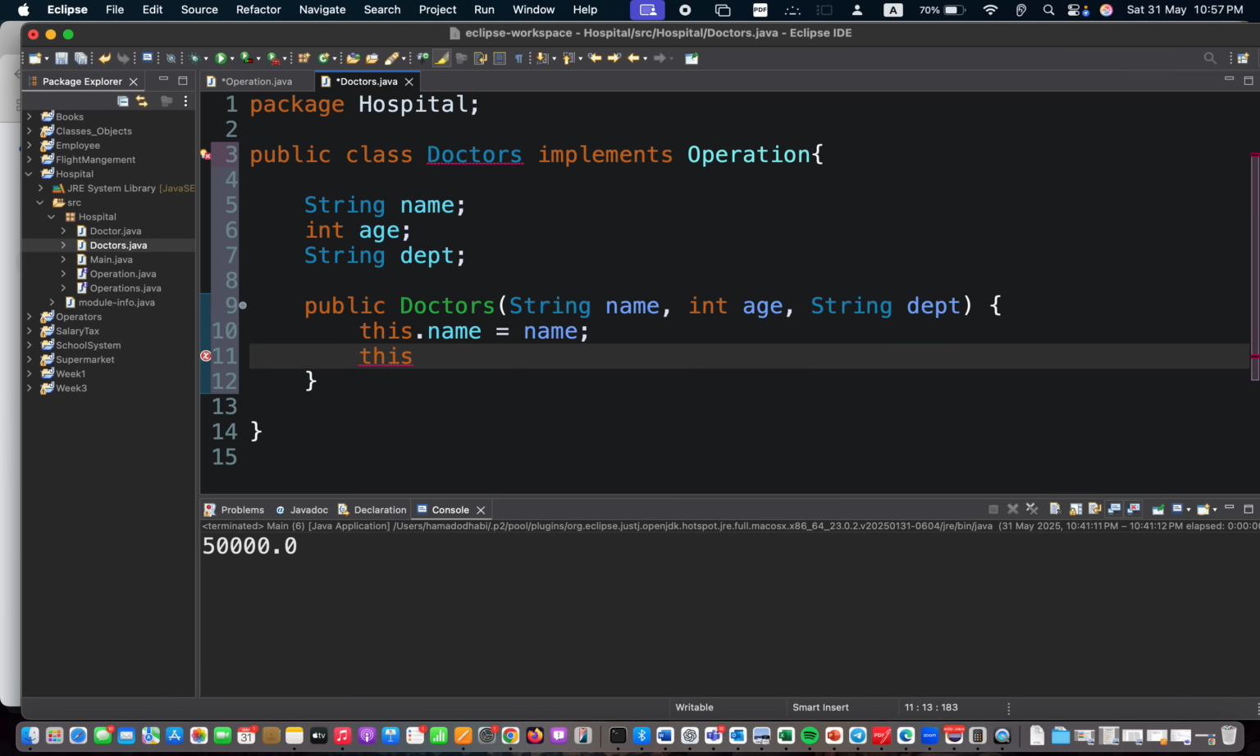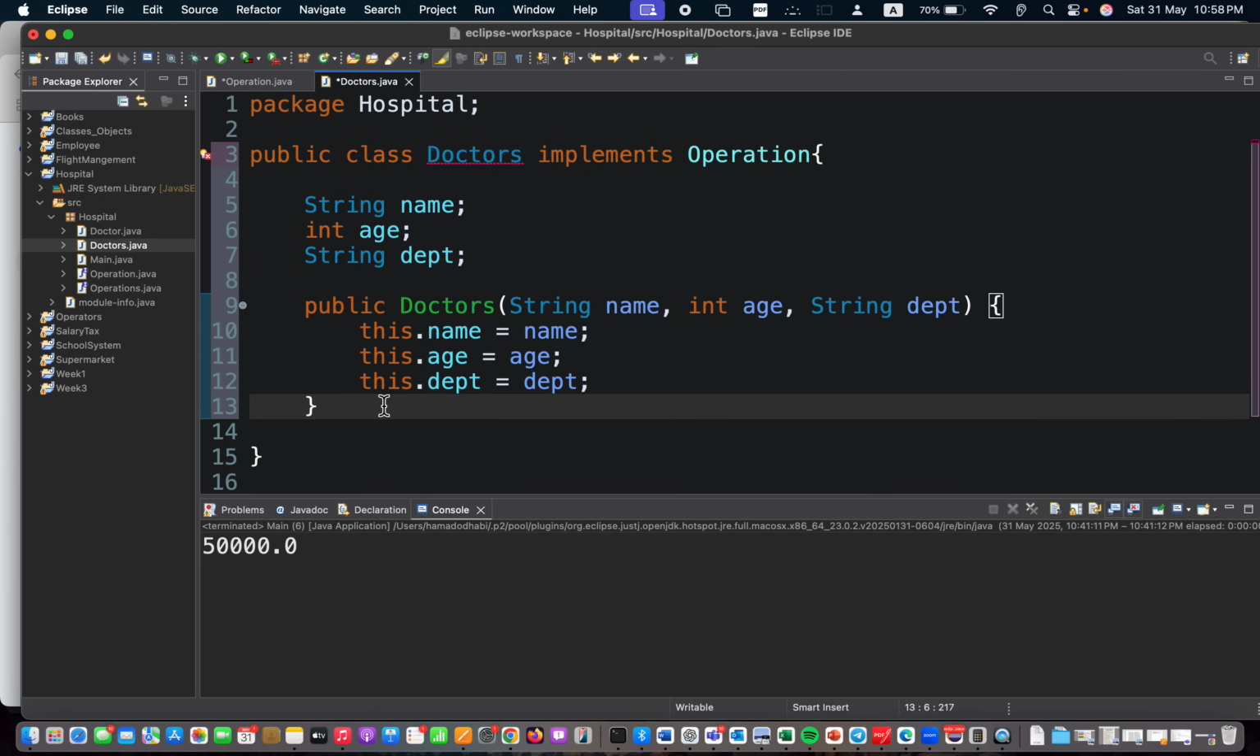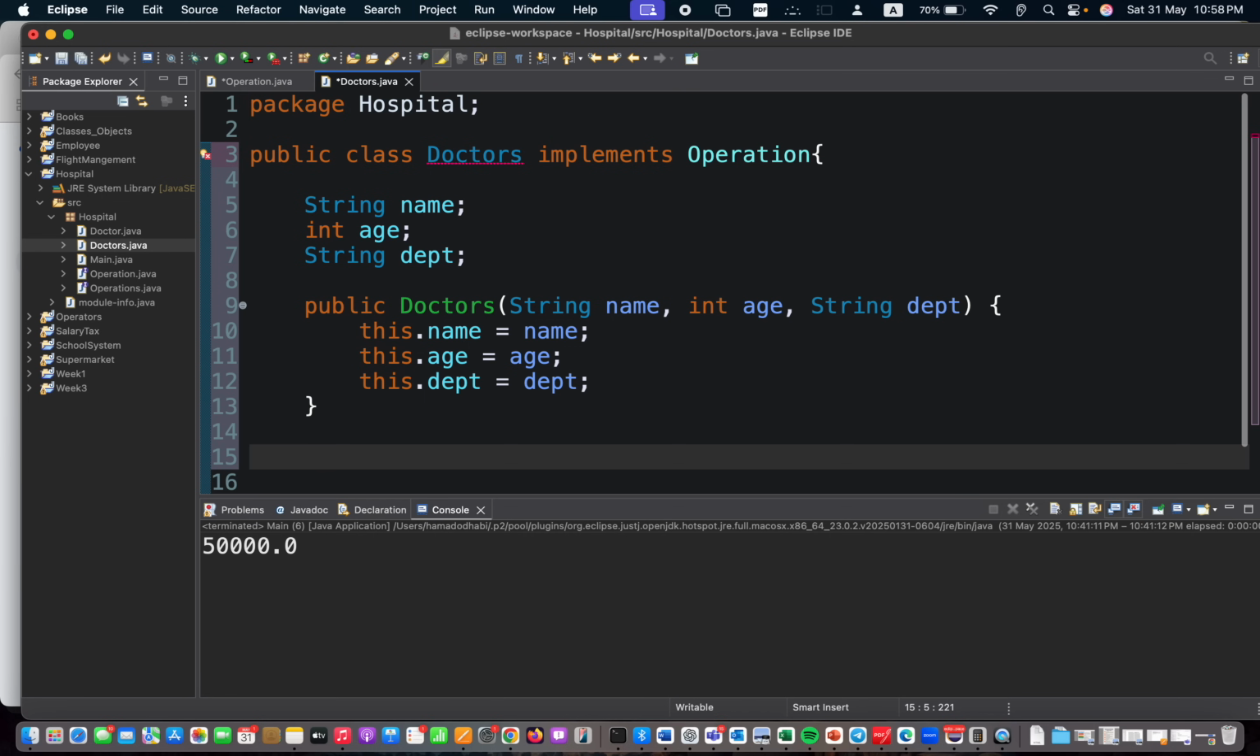You can explain while I'm just finishing this code. All right, so you've defined a doctor's class that implements the operation interface. It has attributes for name, age, and department, and a constructor to initialize them. Now you can define the specific operations that doctors can perform based on the operation interface.